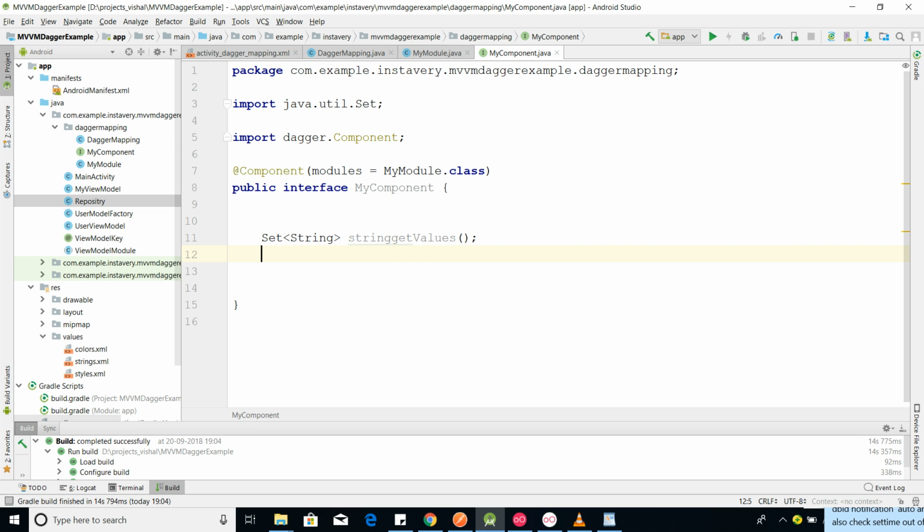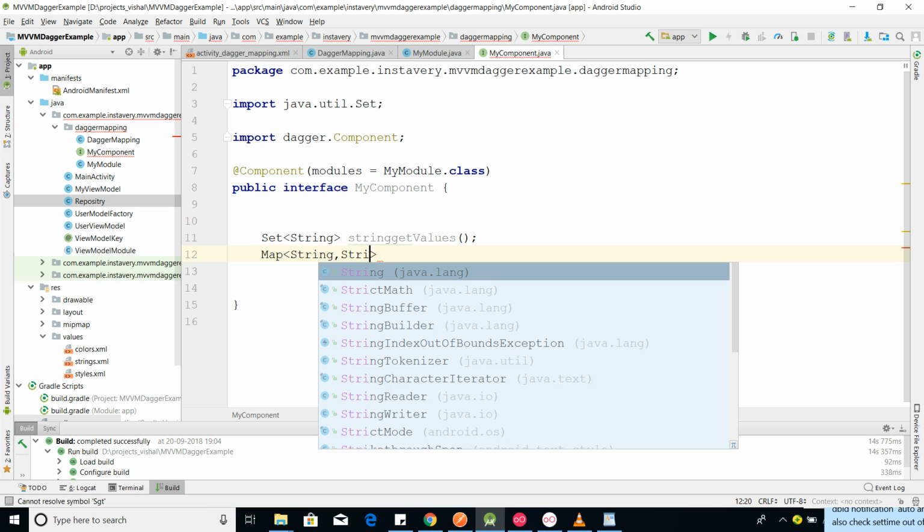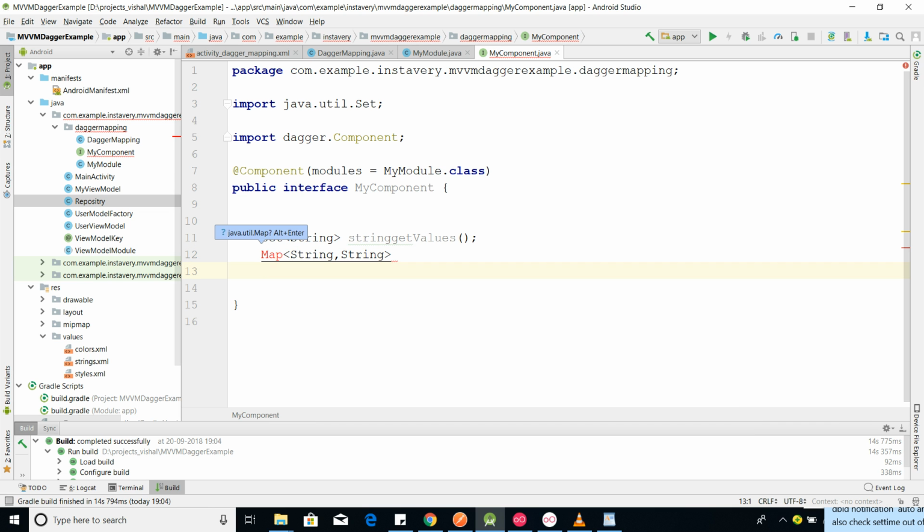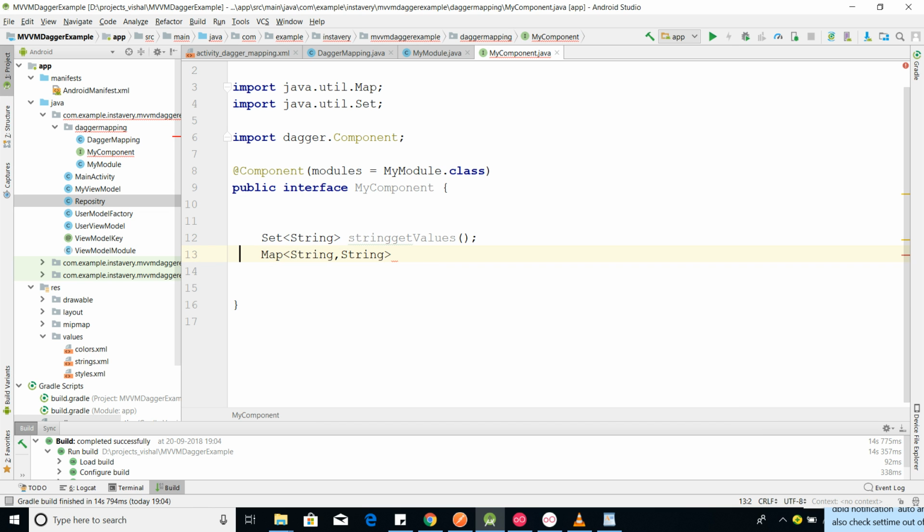So this is your set kind, and this is your map. Here we have a string, comma, a string. The purpose of doing this is that first you have to become familiar with the simple set and map in your Dagger and how you can access them, because when we use the view model factory with our view model classes, that becomes a little tough. So first you clear your fundamentals.